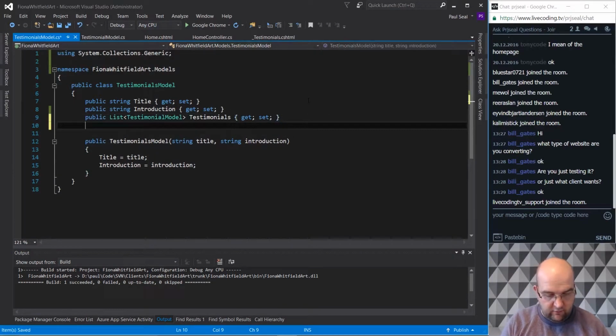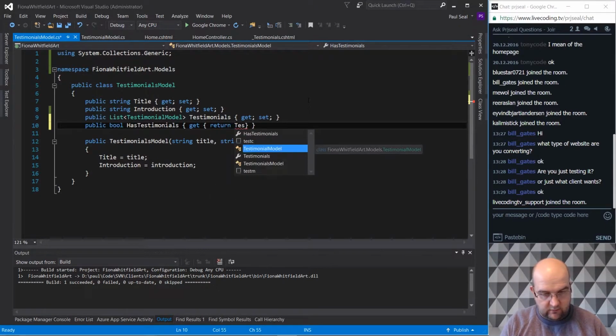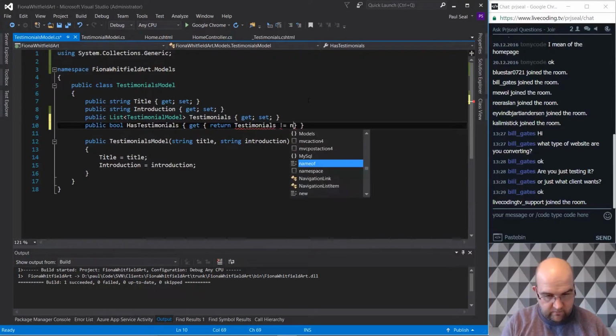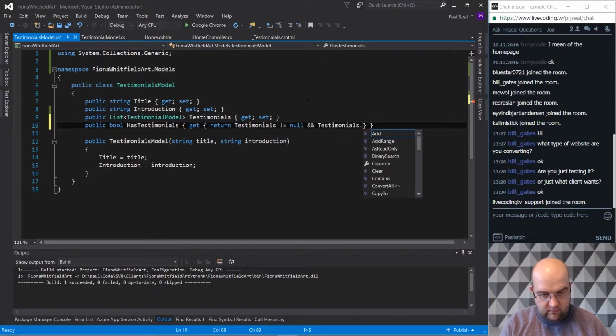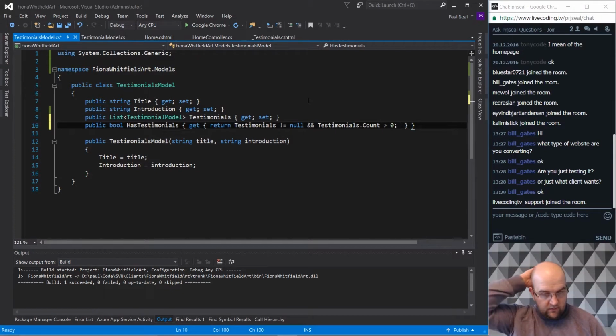So I'm going to have another property on this, public bool HasTestimonials. On that I'm going to do a get, which just checks that the testimonials isn't null, and that it's got items in it, greater than 0. Right, so that's my property that I can just look at now in the view. I can say if it has testimonials, then render them.